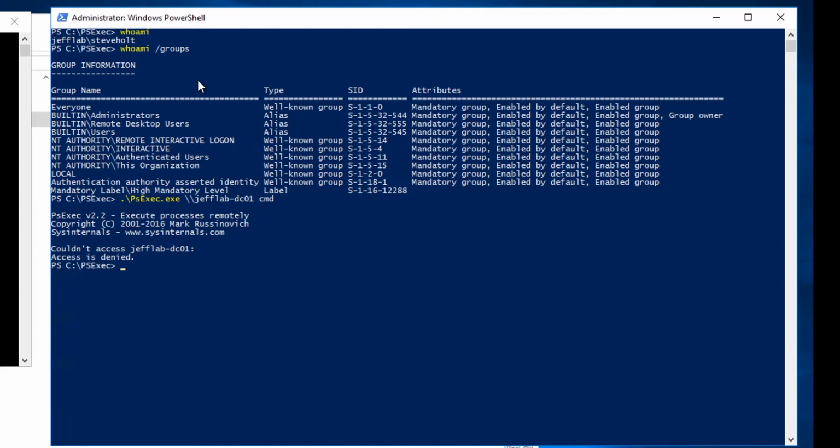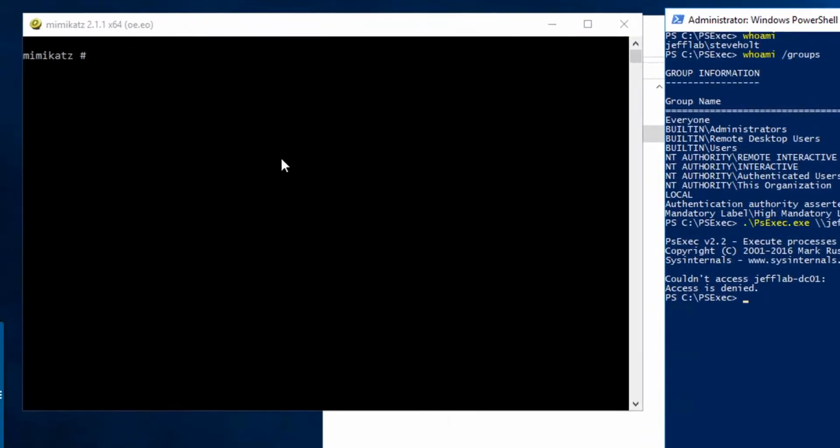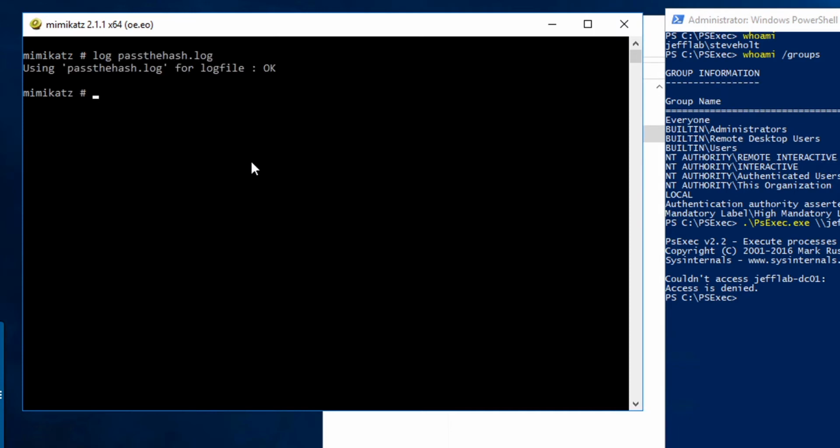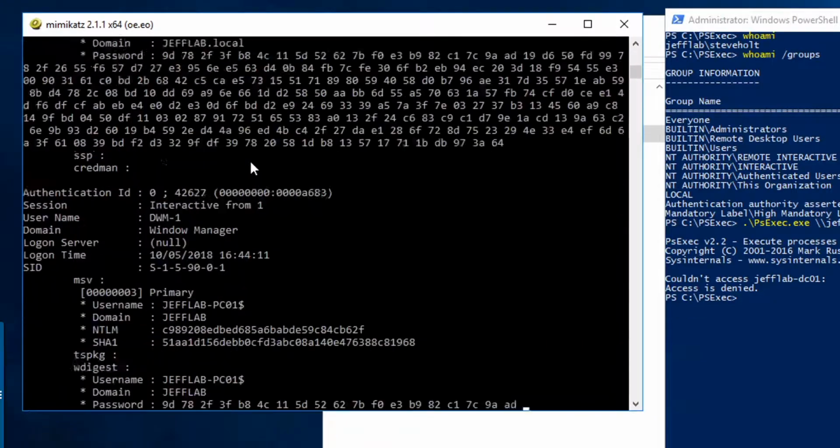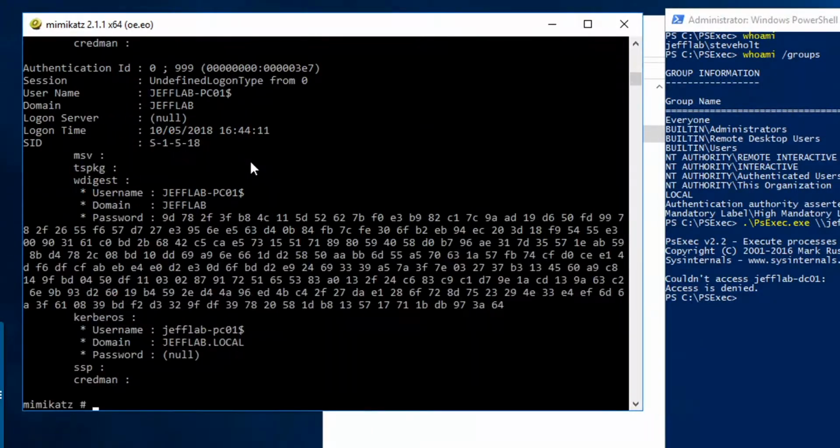So let's look at how we can use pass the hash to elevate our credentials and get access to that domain controller. I'm going to use Mimikatz, so I'm going to log this information to a log file to make it easier to search. Then I'm going to elevate my privileges, because this does require admin rights, and I'm going to use the sekurlsa logonpasswords command, and you can see this is going to dump out all of the password information, the NTLM password hashes that are stored on my system.